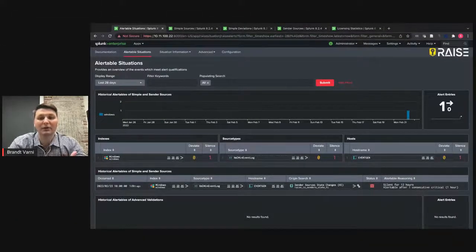Okay, as we showed in the slides a few minutes ago, this is our alertable situations page. This is where you would log in and get an idea of what alerts you have in the system. As we talked about previously, we saw an issue with our Windows event logs not being collected into Splunk. And as we can see here on the screen, we have an alert for Windows event logs not being collected.